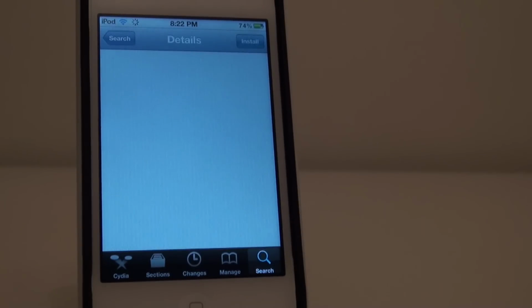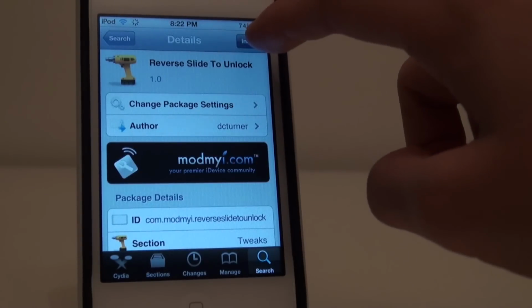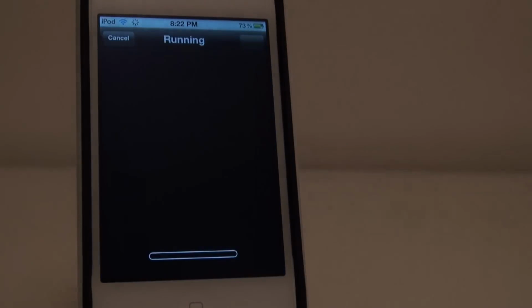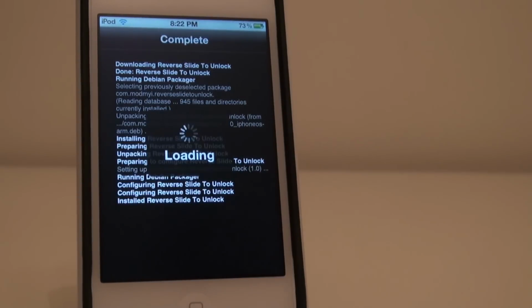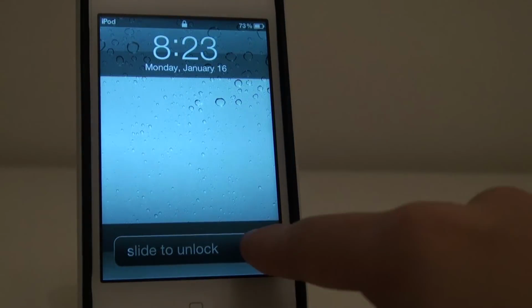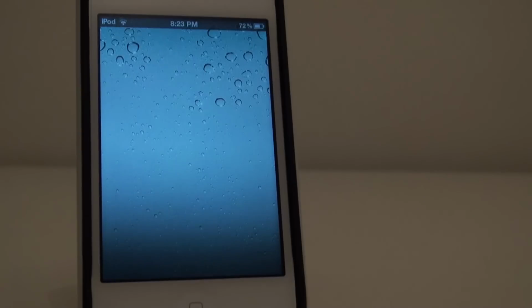The tweak only takes a few seconds to install, and once you restart your springboard, you will find that the slide to unlock bar at the bottom of your lock screen looks pretty similar. All that's missing is the actual slider you slide with. Sometimes the slide to unlock text will even be turned upside down. So go ahead and unlock your device by swiping right to left, the opposite of what you would normally do.